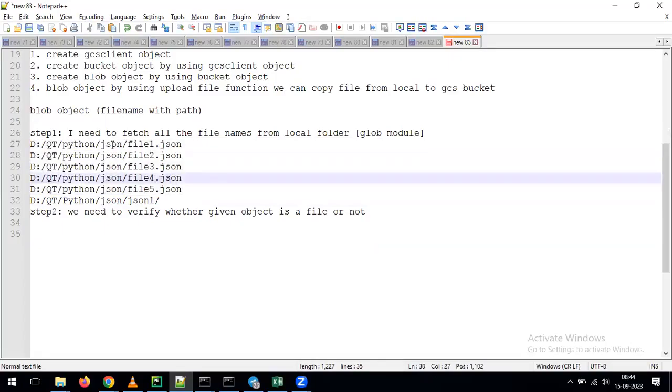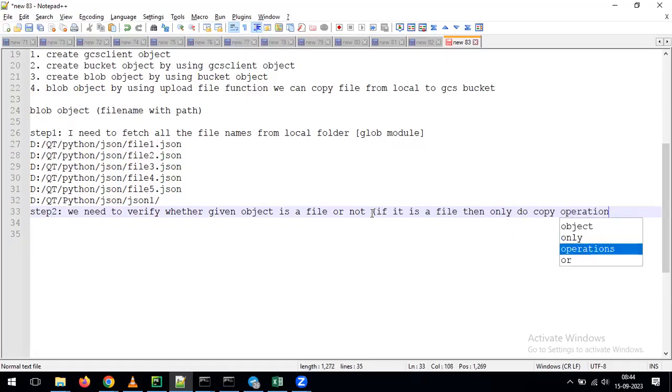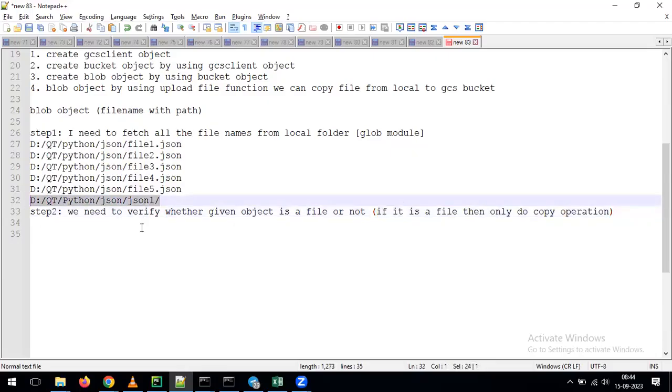fetching all the information whatever we have in the JSON folder. After fetching all this information, we need to verify whether this is a file or not. Second one is a file or not. Third one is a file or not. Fourth one is a file or not. Fifth one is a file or not. If it is a file, then only I want to perform the copy operation. Other than files, if you have any folders, I don't want to perform any kind of copy operation.